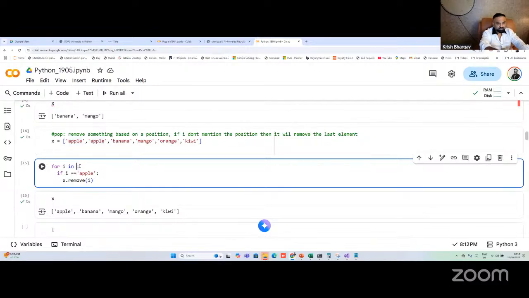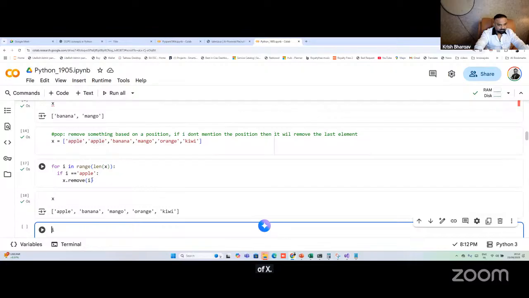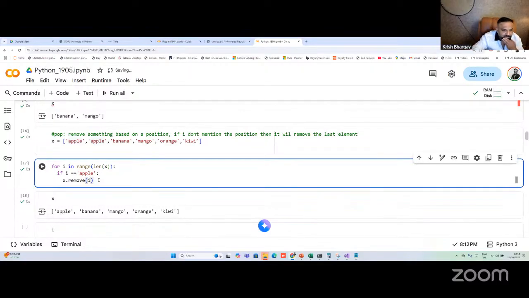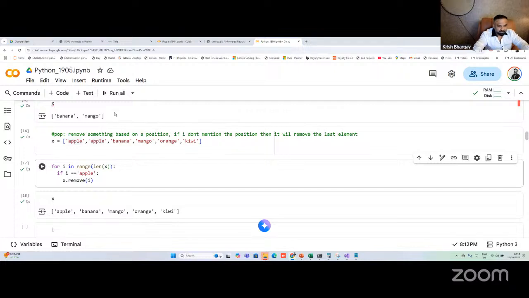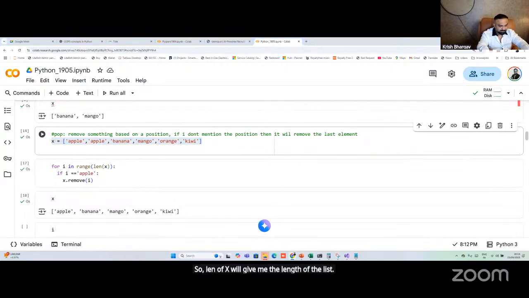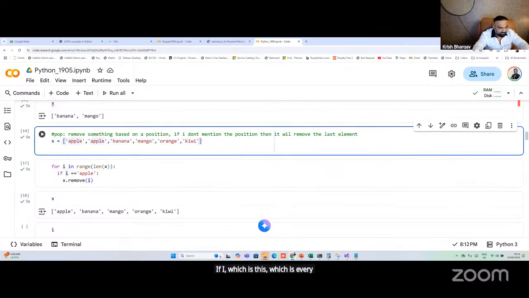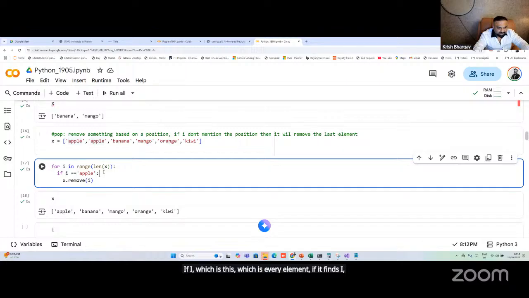For i in range len of x. Why is it not removing the second apple? So len of x will give me the length of the list. All right. And if i, which is every element, if it finds i, then remove apple.